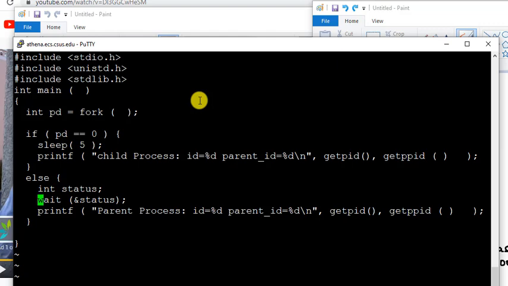Okay, and this wait, if you poke this value of the wait, it will tell you how the child terminated. Also, it gives you the status of how the child terminated.